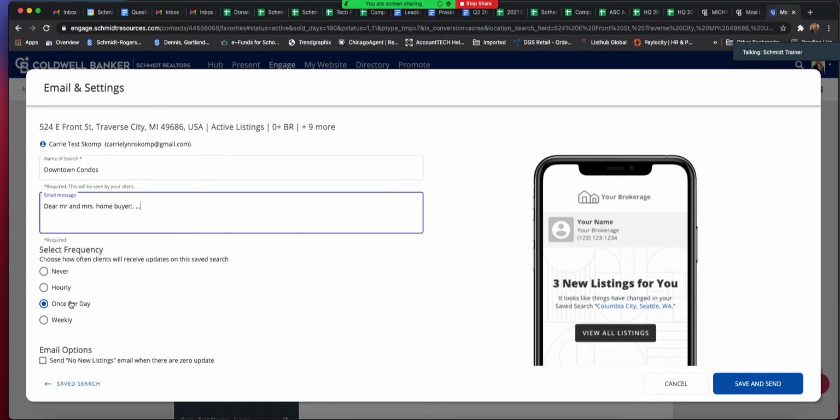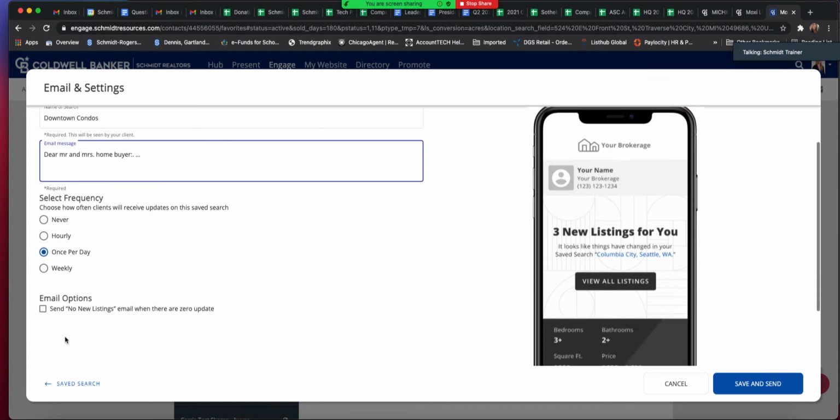But just keep in mind, this is the frequency at which your client is going to get these emails from you. You can choose once per day, so they'll just get a recap every day of any new listings that come within that search parameter, or if there was a price reduction on a listing and it's now in their set filter, they would get that as well. Or you can set it to weekly.